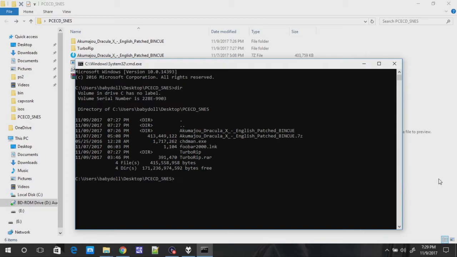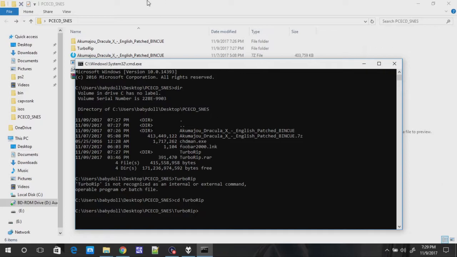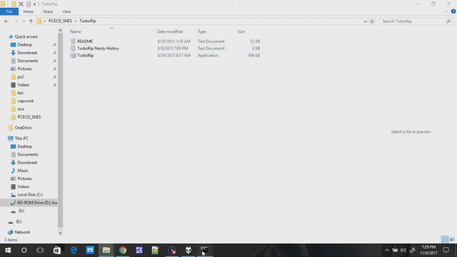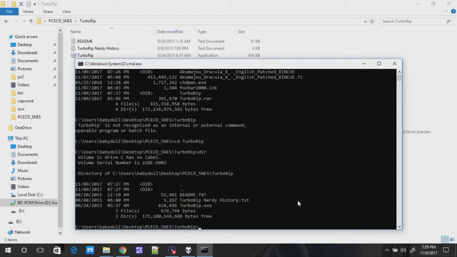So like I said, you can either type in the whole file, TurboRip, or you can just type T, then see how it goes. It automatically fills in. So once you hit TurboRip, it's gonna load the program. Oh wait, no, that's a folder. So CD to go into the TurboRip folder, which is right here. And now dir shows the contents, and we'll be opening up this TurboRip exe. That ain't it. Tab again, right there.